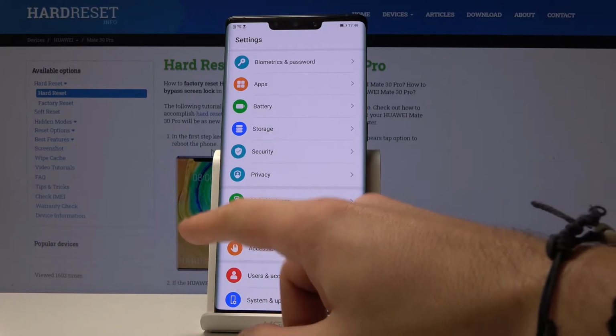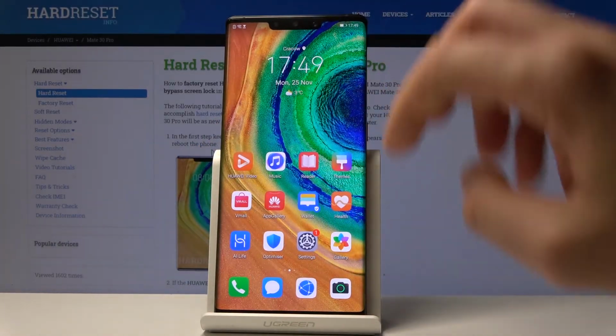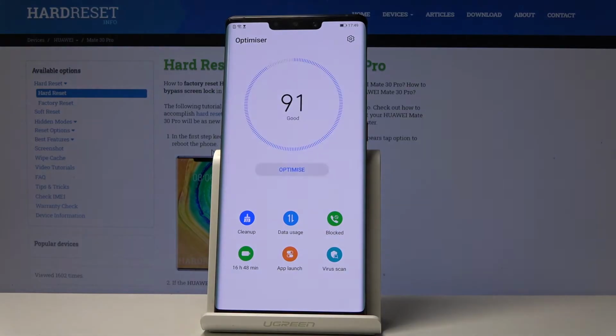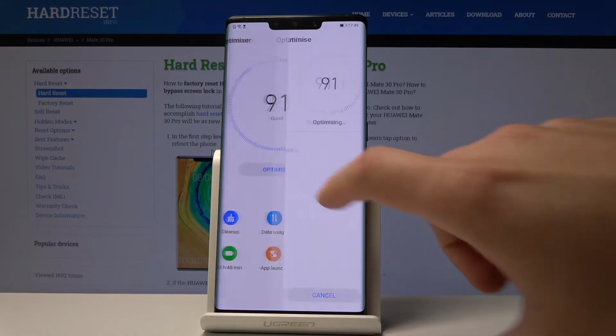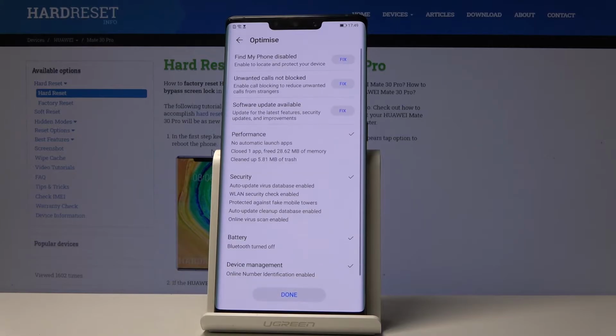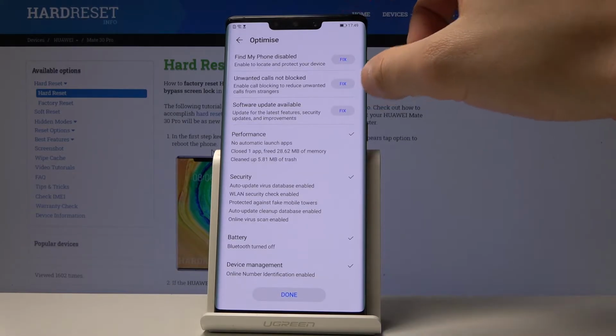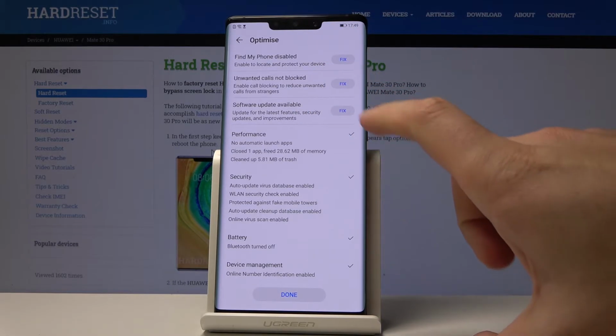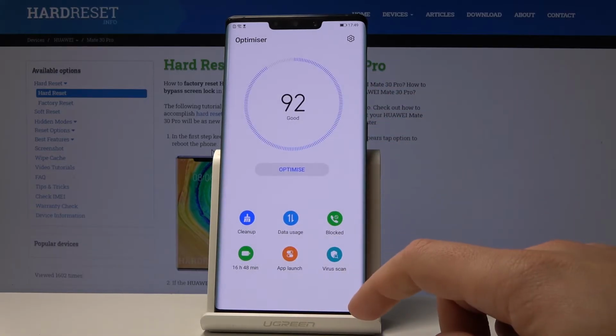Let me show you the really powerful app. Let me show you the optimizer. Let's tap optimizer, and here you can do one really useful thing. You can optimize your phone just by using the one button. You can just tap optimize here, and the device automatically is cleaning the junk files, optimizing your device performance. Here you can fix some more things if you would like to, or you can just tap done.